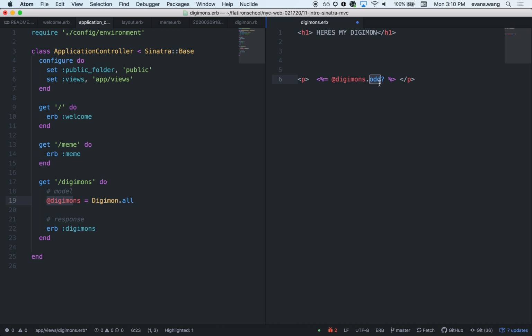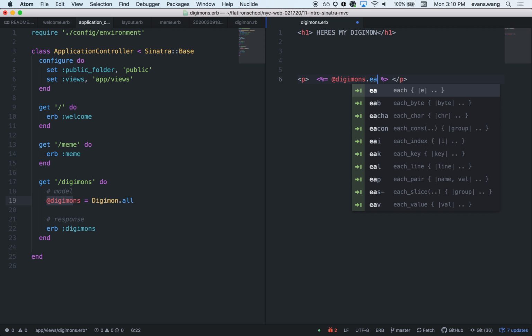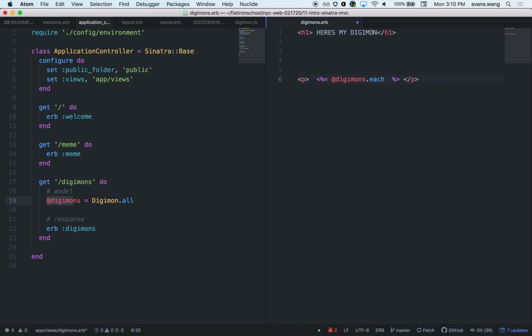What are some great array methods that we studied in Module 1? The iterators, right? So let's just use each because everyone likes that for some reason. You hate it? Okay, I'm more of a map guy. Yeah, cool. All right, interesting.